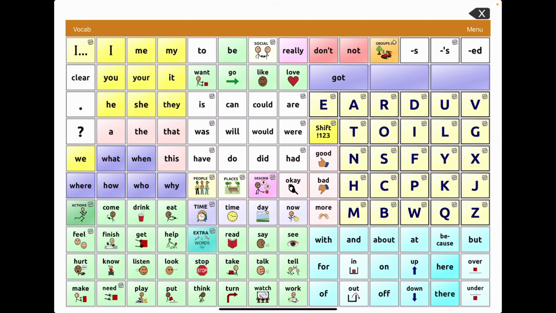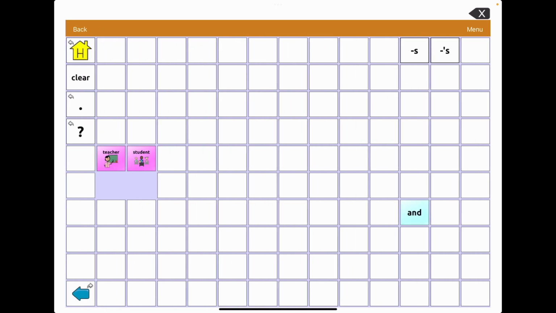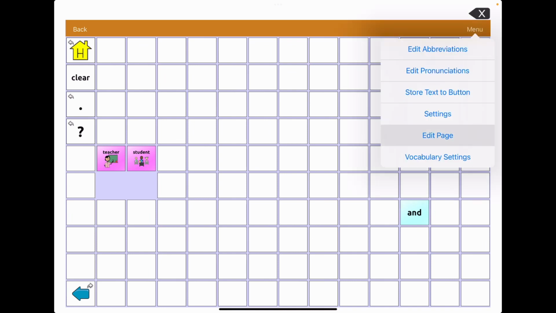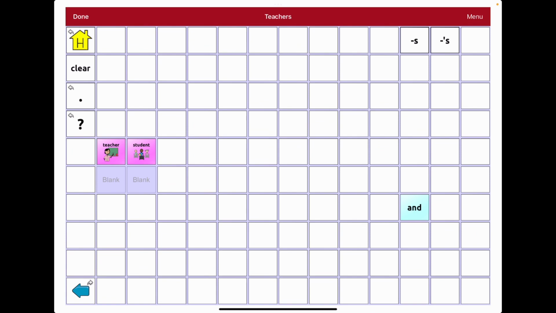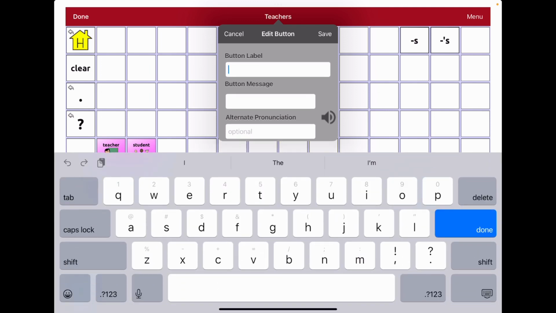Let's try looking at some of the school people. So we're going to start with people and then school people. So I've navigated to the page, and now I am going to go to menu, edit the page. And I'm going to choose a button that I want to edit, and I'm going to tap a button, and I'm going to create a new button. And I'm just going to add myself in there. So I'm going to add assistive technology.